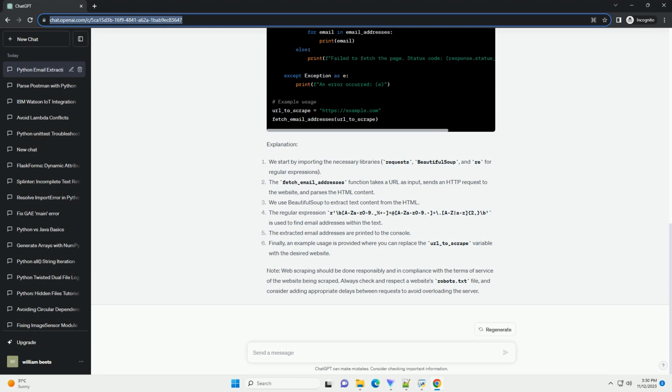Finally, an example usage is provided where you can replace the URL_to_scrape variable with the desired website. Note: web scraping should be done responsibly and in compliance with the terms of service of the website being scraped. Always check and respect a website's robots.txt file, and consider adding appropriate delays between requests to avoid overloading the server.